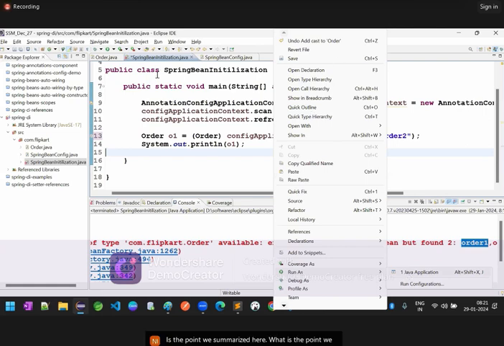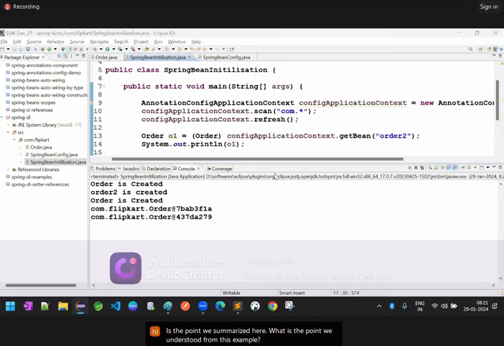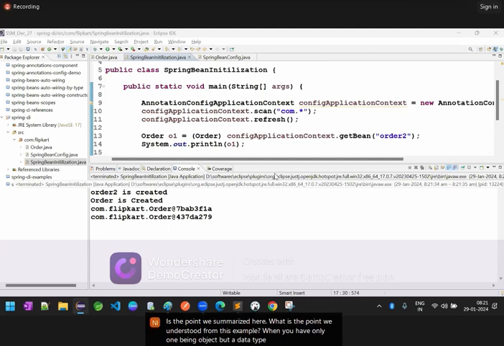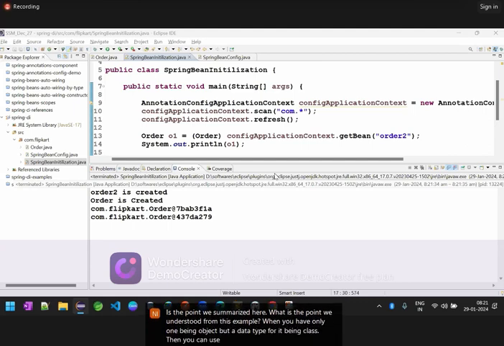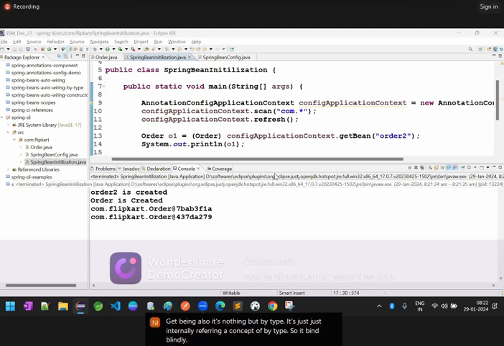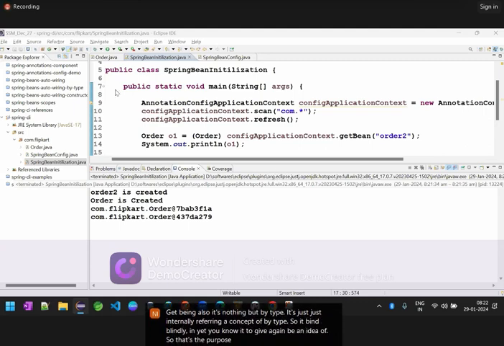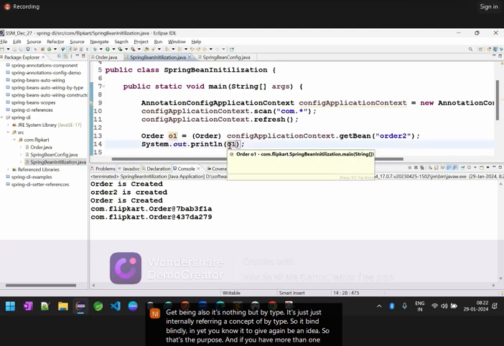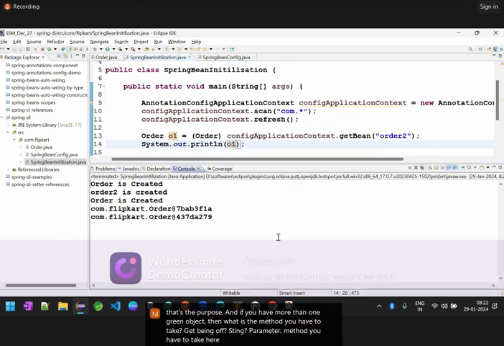What is the point we understood from this example? When you have only one bean object for a data type, for a bean class, then you can use the method called getBean also. It's nothing but by type. It's internally referring to the concept of by type, so it blindly injects. You don't need to give the bean ID again. So that's the purpose. And if you have more than one bean object, then what is the method you have to take? getBean of string parameter method. So this point is clear, right?